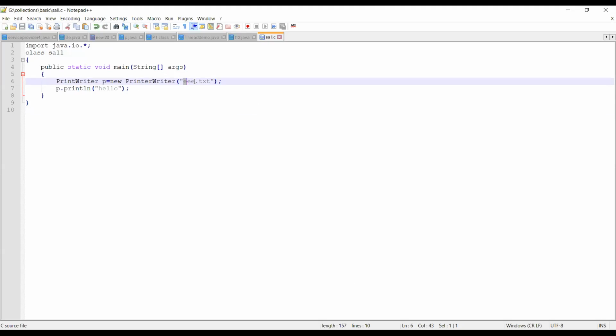I try to open some, say, PGP. Control S. Go back here. javac. It is trying to create this particular file, and I'm trying to write some data into it.